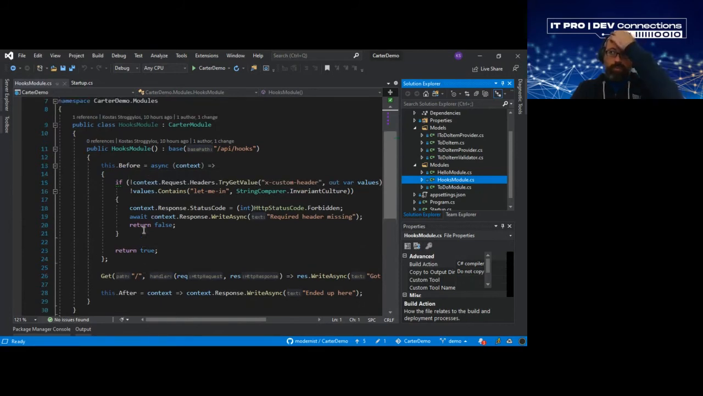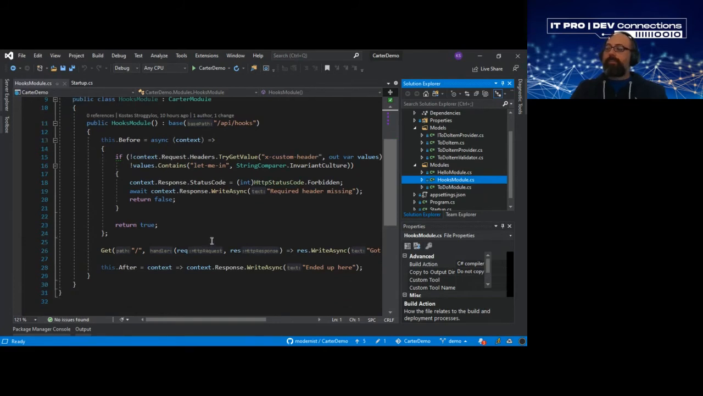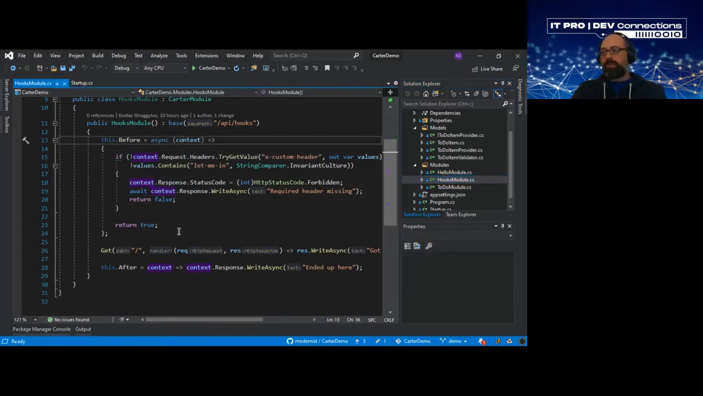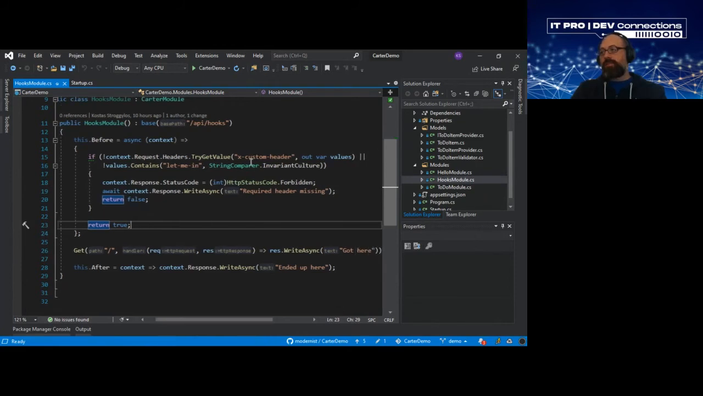So I have set up a hooks module here that will be handling requests to /API/hooks and routes below that. What I'm doing here is I have a before hook that receives as an argument the HTTP context of the request that is about to be handled, and might do some checks or any interaction with the request. I'm checking whether our request contains a specific header. If not, I'm setting the status code to be forbidden and giving a descriptive error message and returning false.